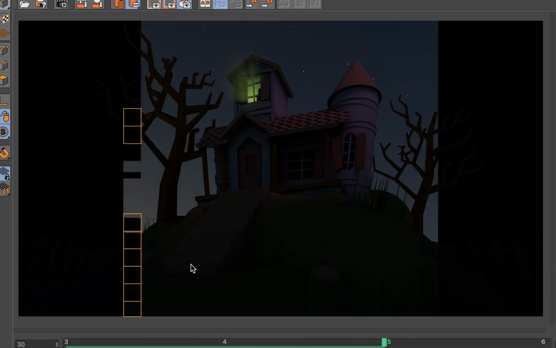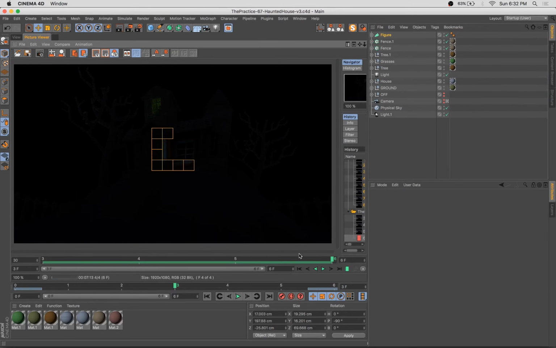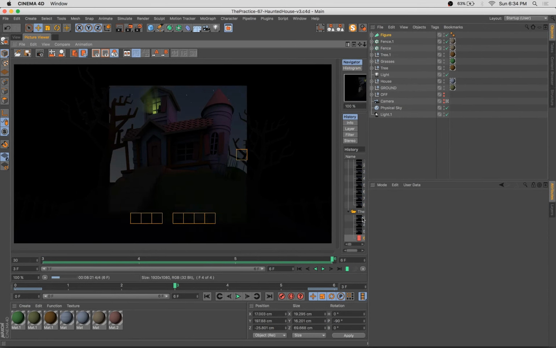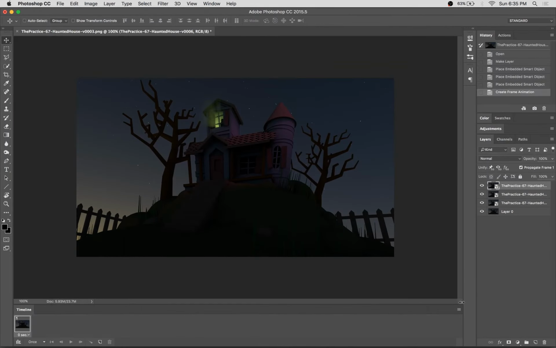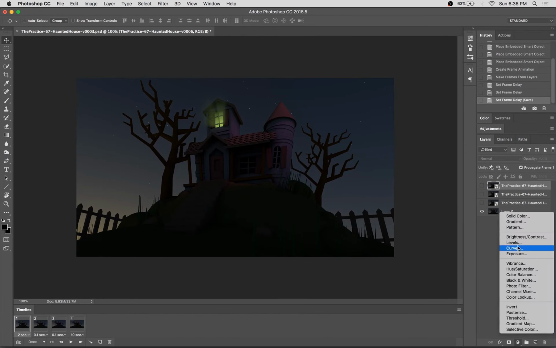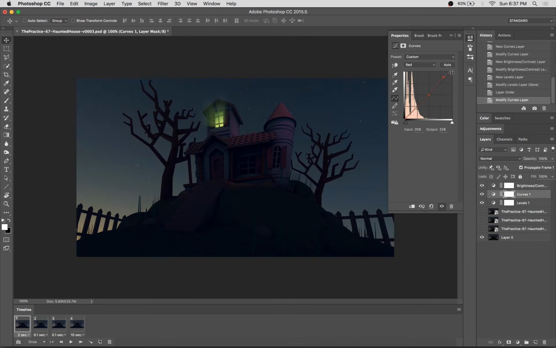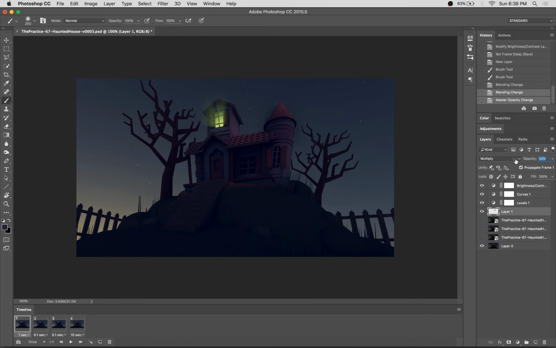So here we go, super simple, just a handful of frames that I'm going to go ahead and compile in Photoshop. And as per usual, we're going to use curves and levels and some brightness and contrast and just tweak and fine-tune this thing until it's just the way we want it.